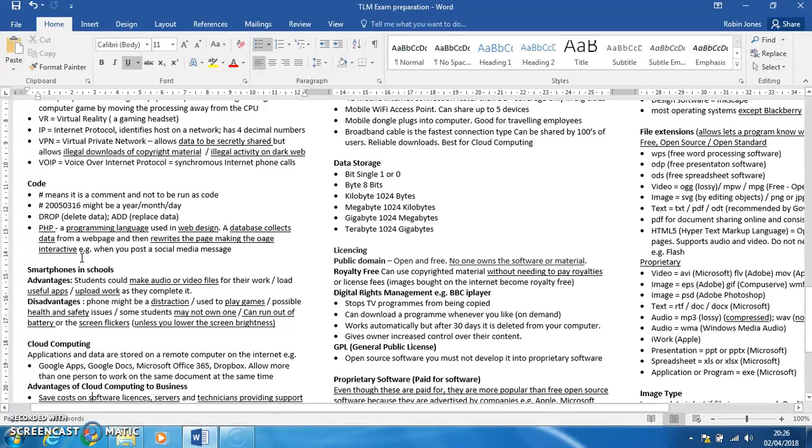Coding. So there's a limited number of questions on coding. A hashtag means it's a comment in a piece of code, so it's not actually run. It just allows you to write something to remind you what that line of code does. If you see something like 2005-03-16, it might be a year, month, day. So look out for sort of numbers that are 4, 5, 6, 7, 8 numbers long and might have something like 2005 or 2009 or 2016 at the start, and might then possibly a month, 03 for March and 16 for the day of the month.